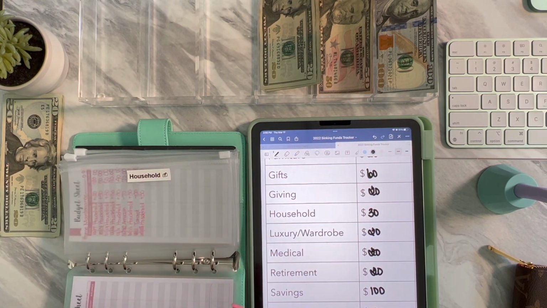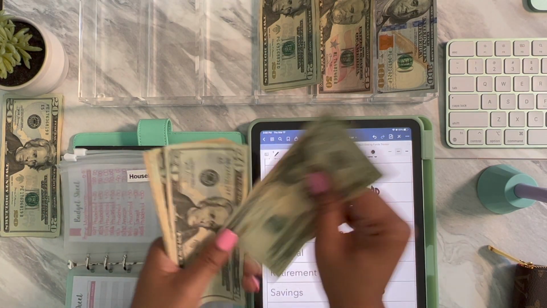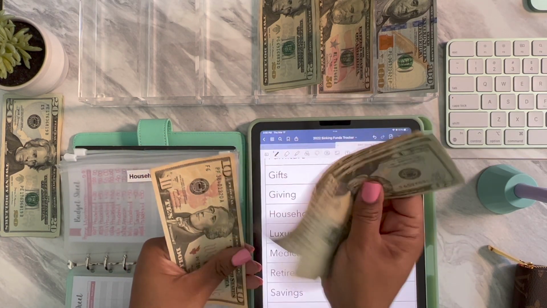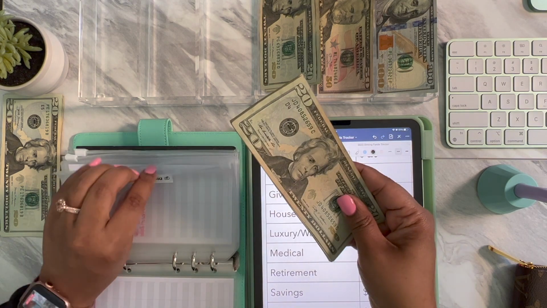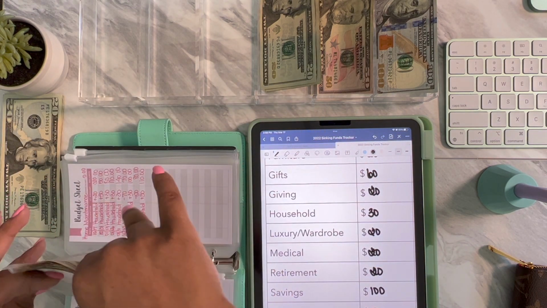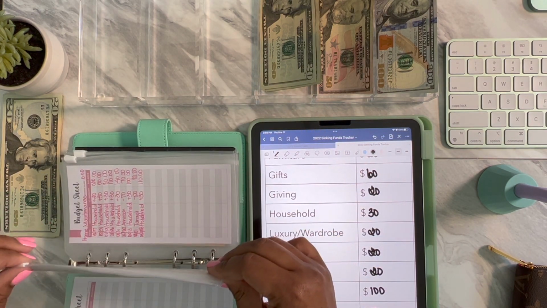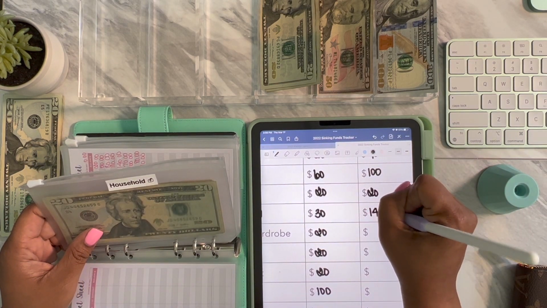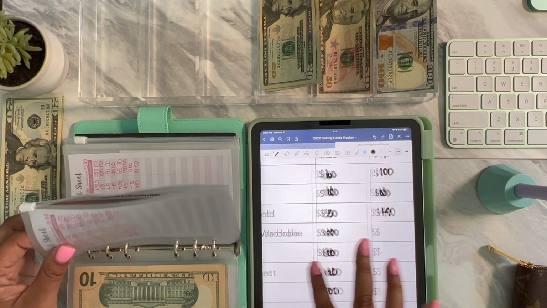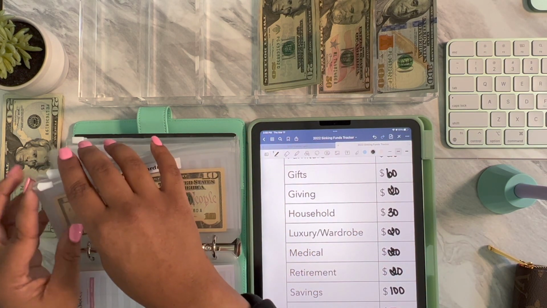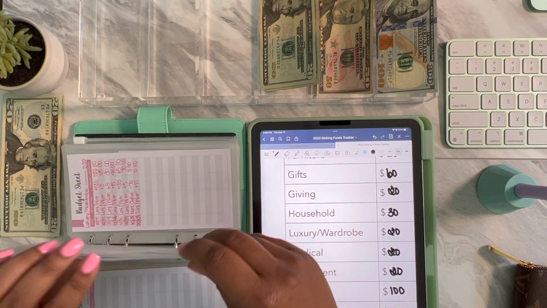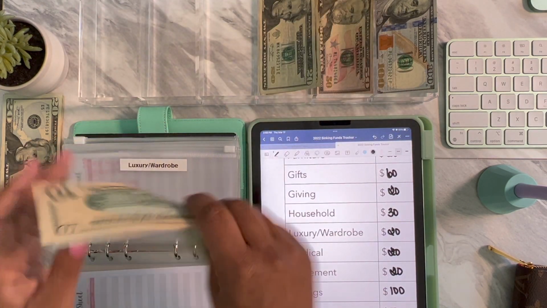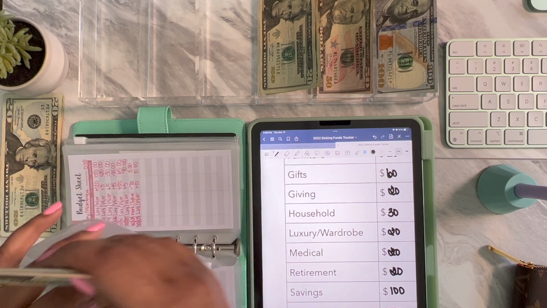So $30 for household, and household now has 20, 40, 60, 80, 90, 110, 20, 30, and 40. So you have $140 in household. Update that. Great. Wardrobe luxury is getting $20. So you now have $30 in the luxury wardrobe envelope.